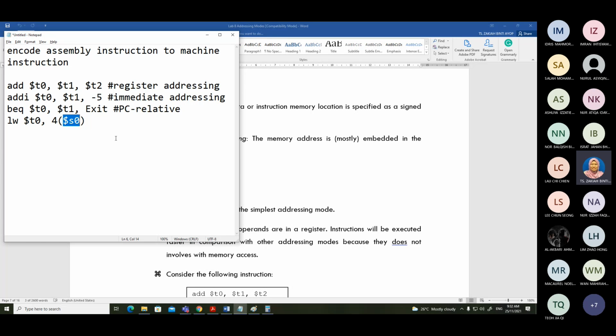Load word T0 for S0. So as we can see, we have a register that becomes a base register. Any register that is within the brackets here, S0, is considered a base register. Why do we call it a base register? Because it contains the base address, referring to the data memory.